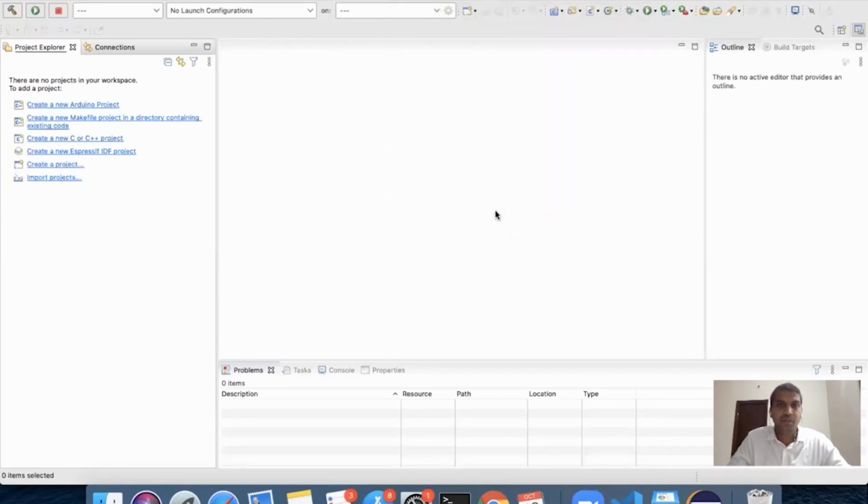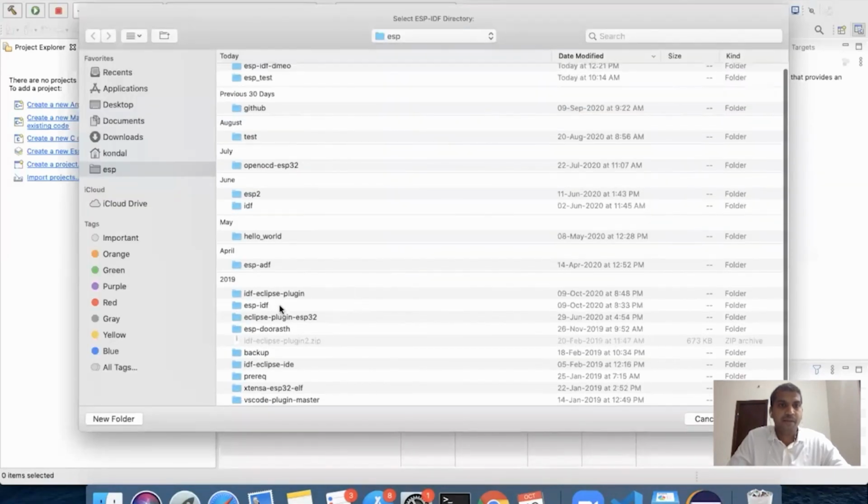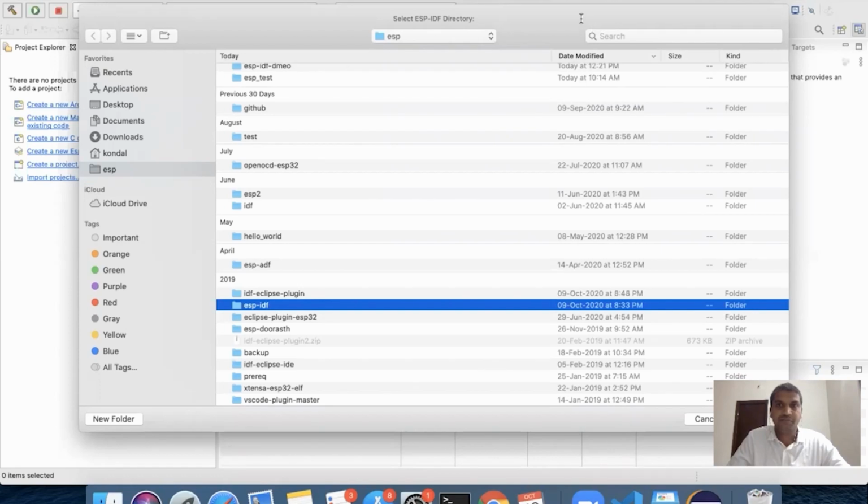So this is where you can choose whether you want to install a new ESP-IDF or select an existing ESP-IDF directory if it is already installed. For example, if you want to install a new one, you can choose anything from this list. Just for lack of time, I have already installed the master version of ESP-IDF, so I'll just go with an existing one. For that, you select this, use an existing ESP-IDF directory from the file system, then browse to your ESP-IDF directory. So here is the one. This is my ESP-IDF, which is already installed.